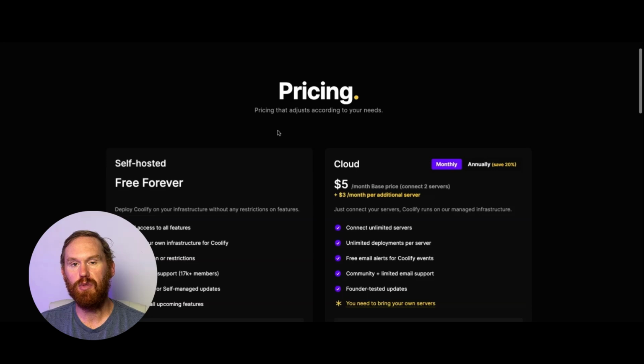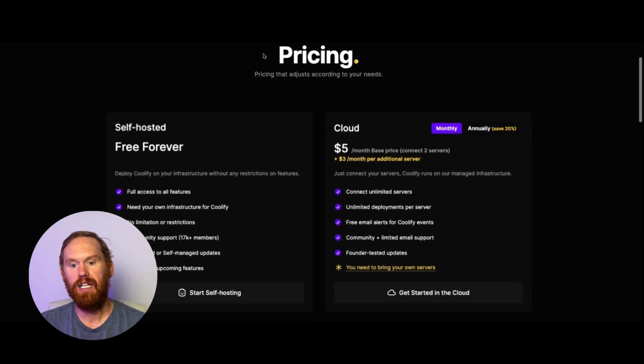You have two options when it comes to how to set Coolify up. You can run Coolify completely self-hosted, meaning even the setup app is running on your own server as well. Or you can pay $5 a month to Coolify for them to host that aspect of it. And you can connect two of your own, bring your own servers to their cloud.